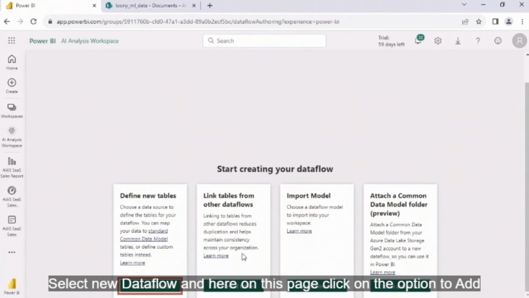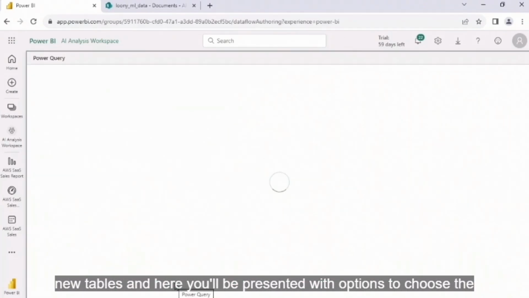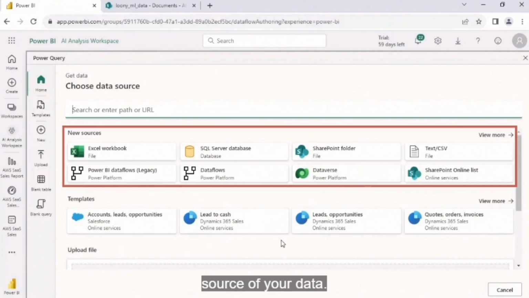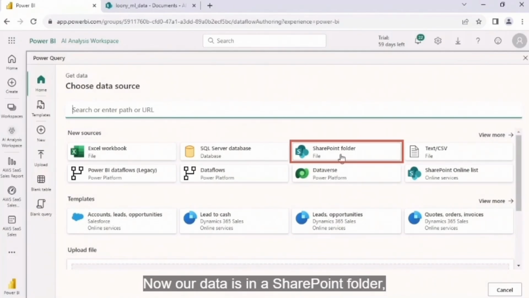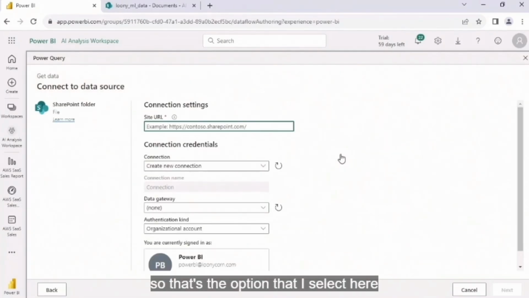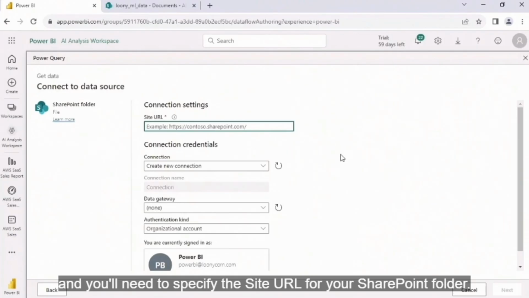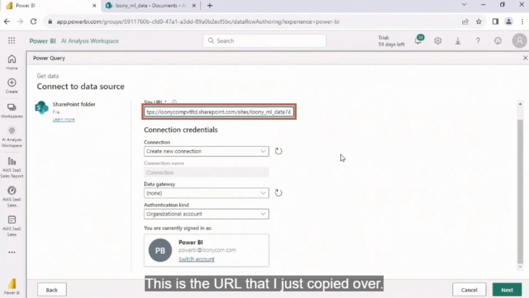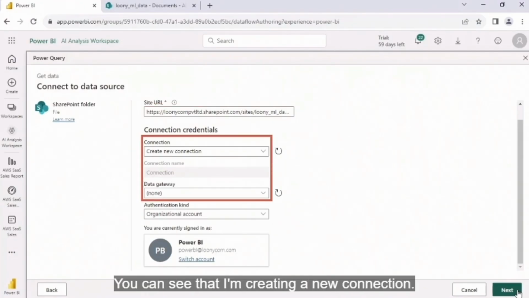Select new dataflow and here on this page click on the option to add new tables, and here you will be presented with options to choose the source of your data. Now our data is in a SharePoint folder, so that's the option that I select here, and you will need to specify the site URL for your SharePoint folder. This is the URL that I just copied over. This is the URL to my site. You can see that I'm creating a new connection.